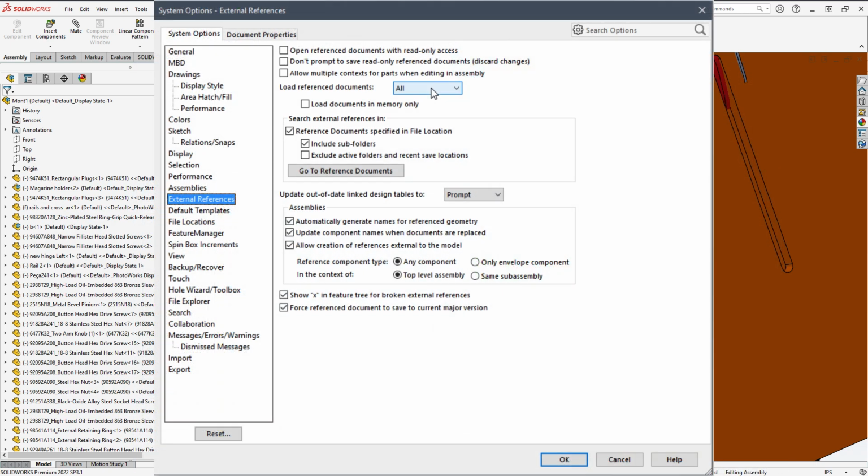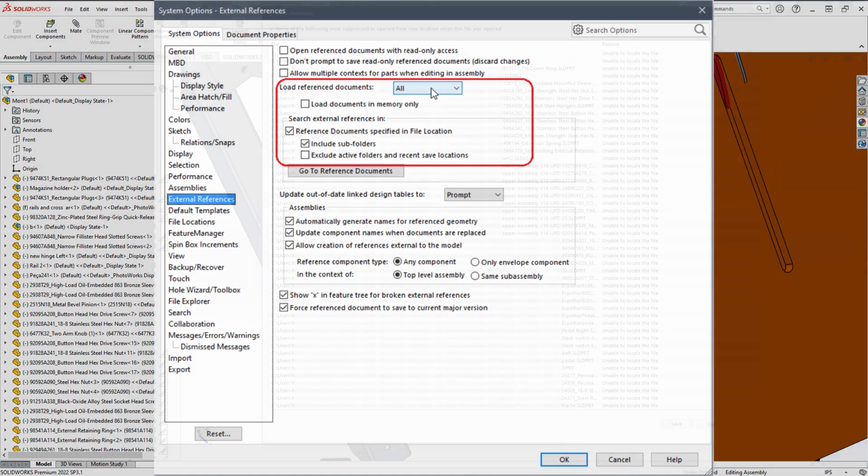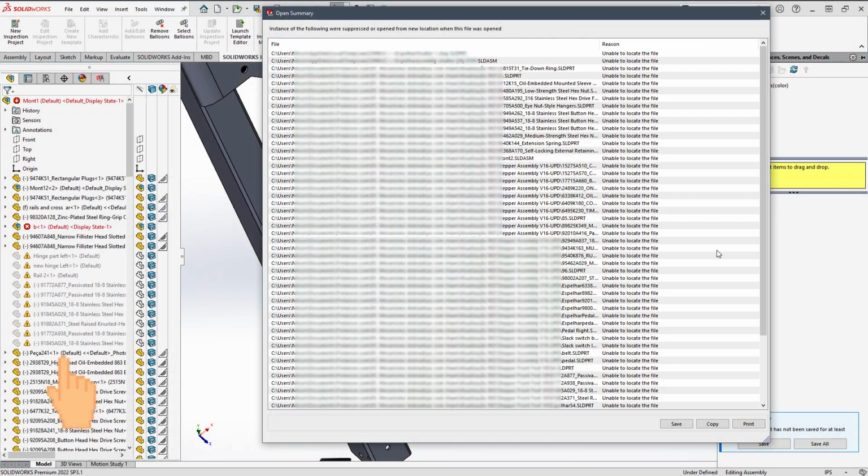In the Tools and Options menu, in the External References line inside the System Options tab, we can change these combo and check boxes to force SOLIDWORKS to open the unhealthy sub-assembly along with the main assembly we are opening, so we can finally see what's wrong, fix the missing and suppressed file references, and then get rid of the error message.